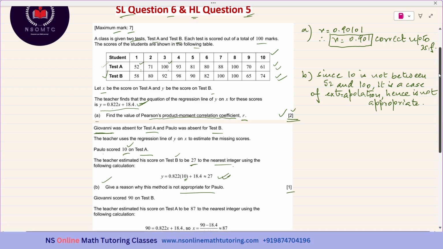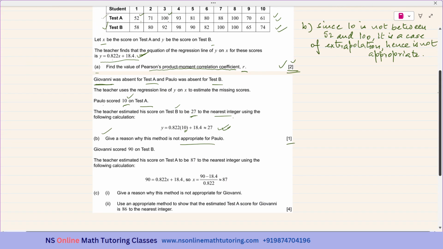Now again, the same name, Giovanni scored 90 on test B and the teacher estimated his score for test A. The test B score is known, that means the y value is known, and the x value is calculated to be 87 to the nearest integer using the following calculation. In place of y, 90 has been written and the x value has been calculated to be 87. C, first part, subpart I: give a reason why this method is not appropriate for Giovanni.